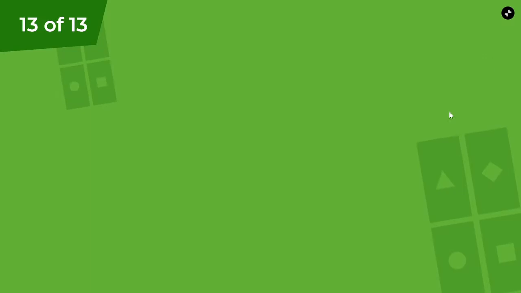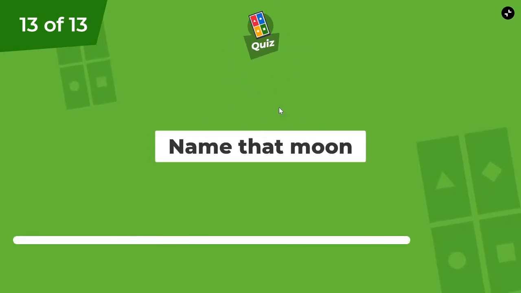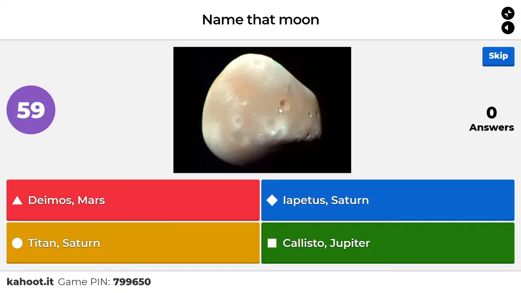I think this is the last moon, and the last question, name this moon. Is that Deimos of Mars, Iapetus of Saturn, Titan of Saturn, or Callisto of Jupiter? 10 more seconds left. Probably 5 seconds left.